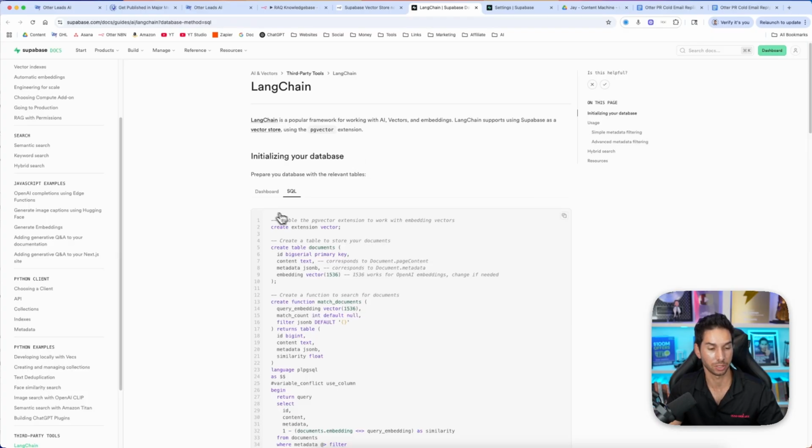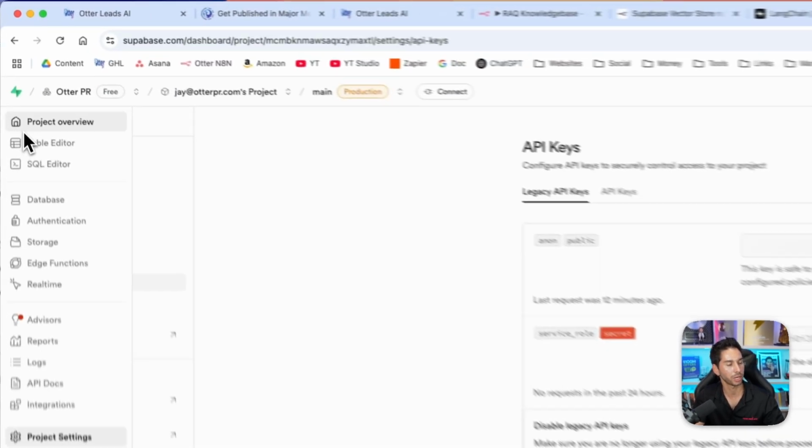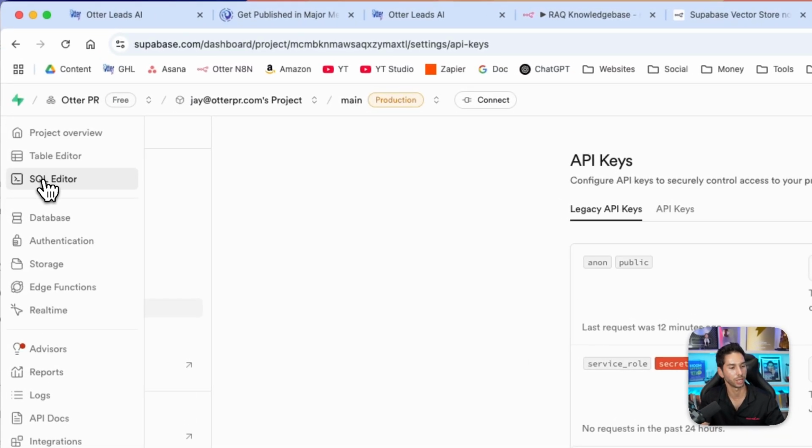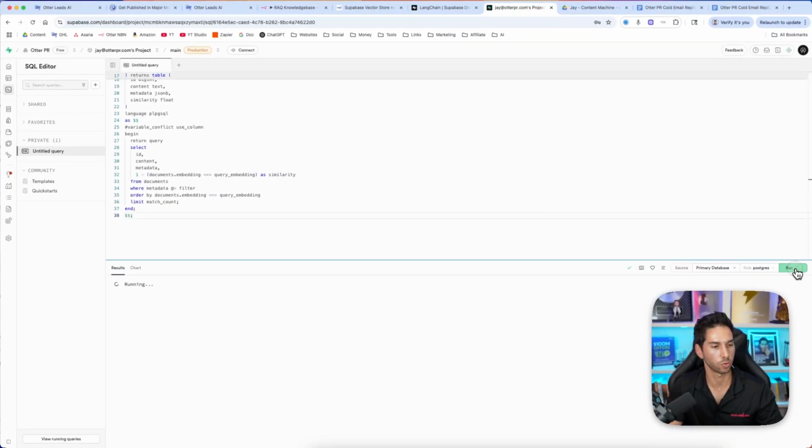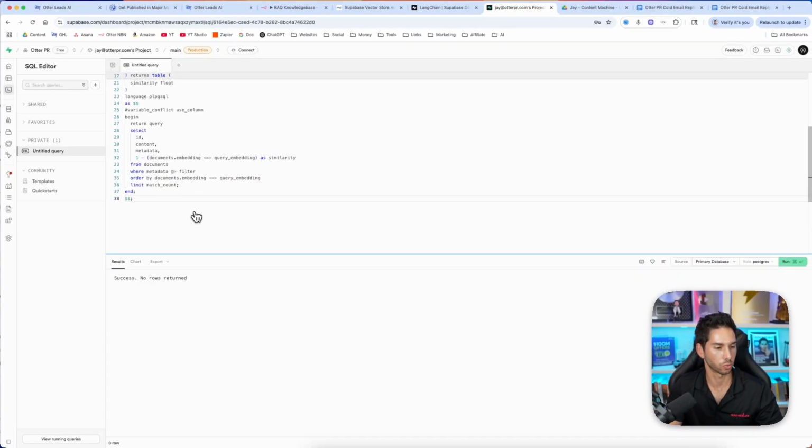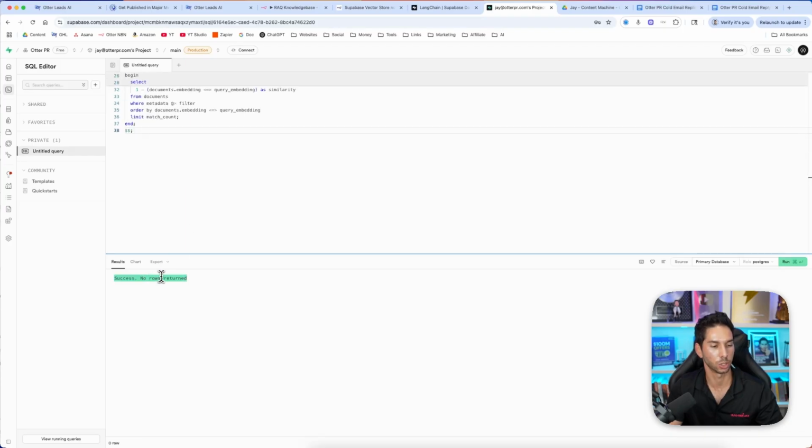And it's going to take me to this really long and obscure code, and you're just going to copy that code. So make sure to grab that code, come back into your Supabase, and then all the way on the left, you'll come to SQL Editor. This is the only time I ever come in here. Paste that code and go ahead and hit run. And you're going to see that it's running, and you see success, no rows returned. That is confirmation that this worked correctly.